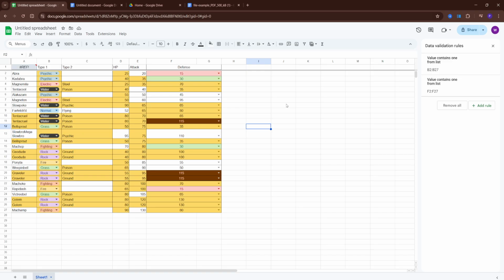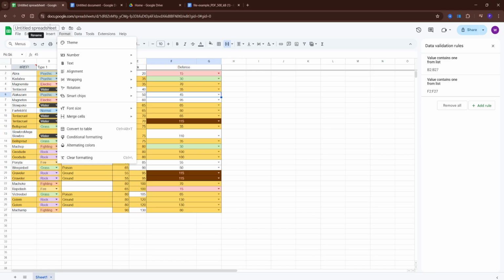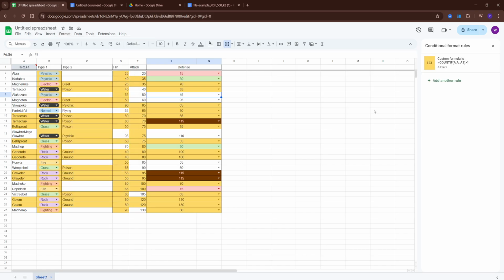Now highlight the cell you want to change color. So for example, let's say this one here. Okay, now what we need to do is head over to the Format option in the top toolbar, click on it and then click on Conditional formatting, just like that.